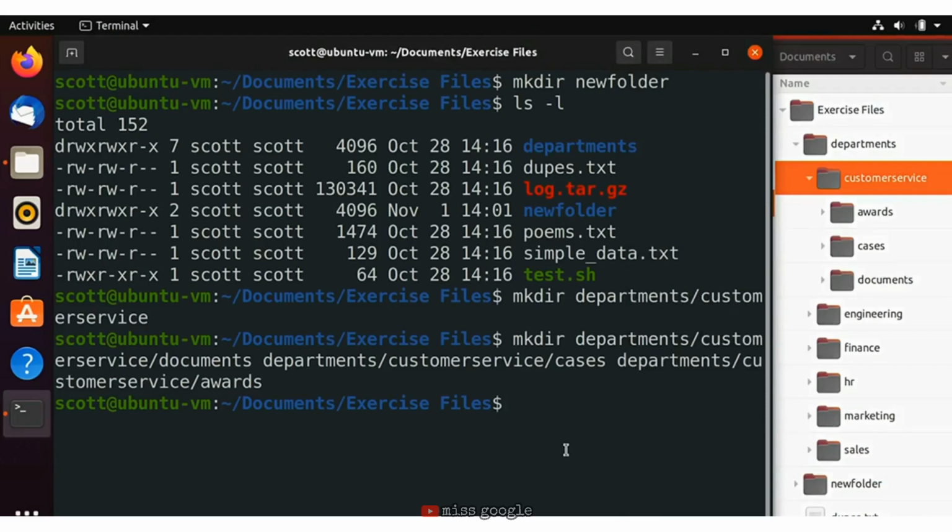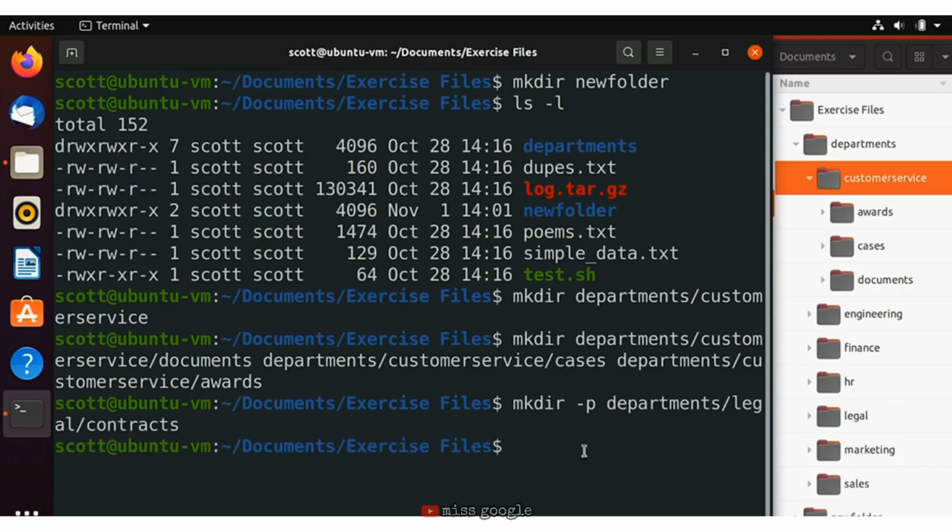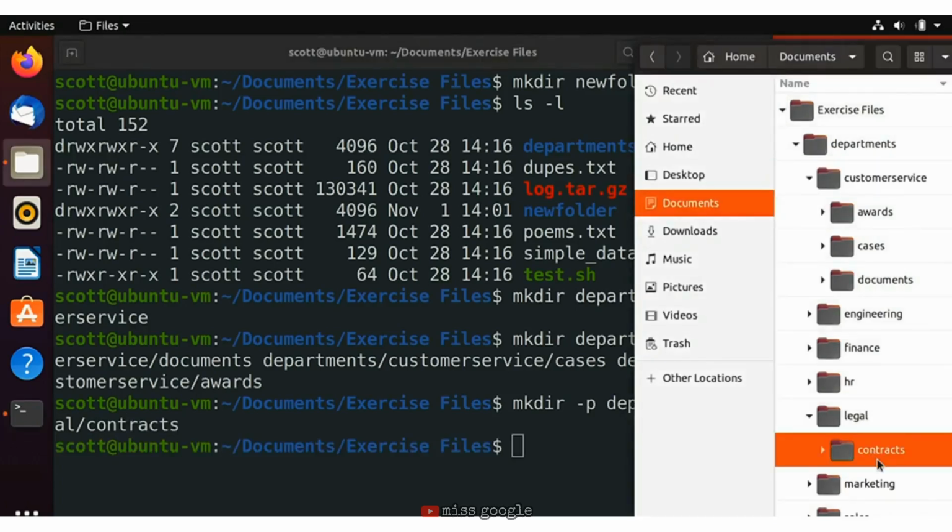Let's say we also need a contracts directory for our legal department. Instead of creating a legal directory in one step and then creating a contracts directory inside that with a second step, we can do it all at once using the -p option for mkdir. This option creates any parent directories that are needed. So in this case, it'll create the legal directory for us, and then create the contracts directory inside that. To do that, I'll write mkdir -p departments/legal/contracts. I'll run that, and then in the file browser, I can see that the legal directory has appeared with a contracts directory inside of it.